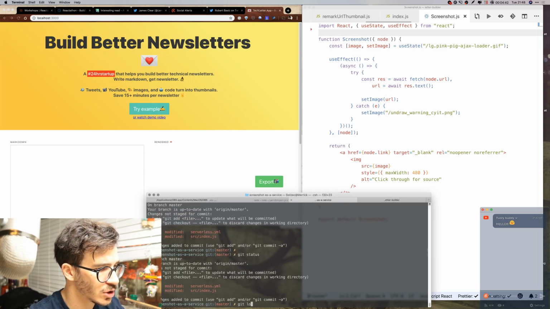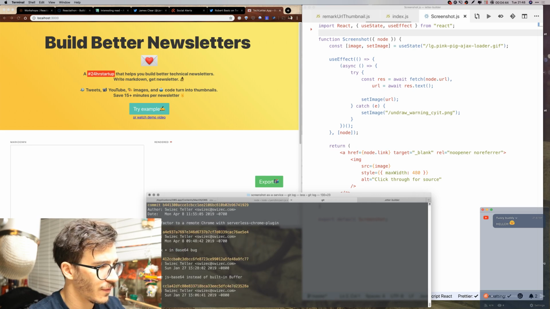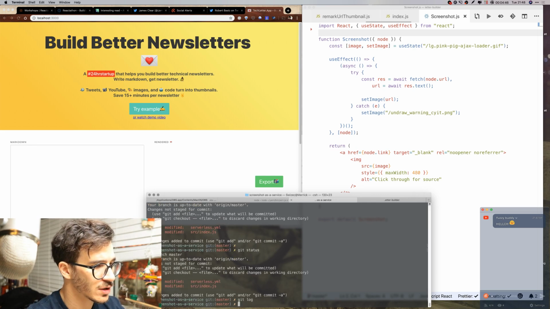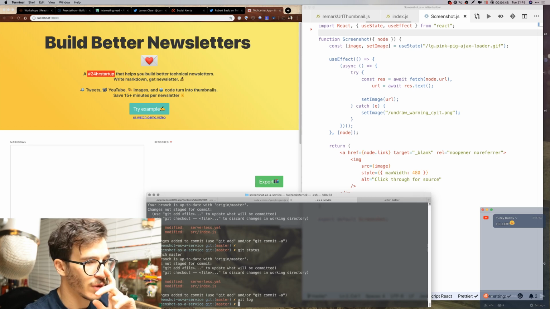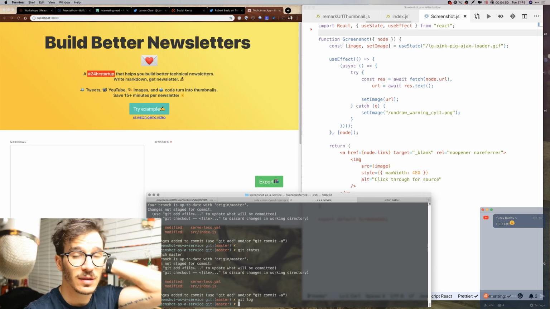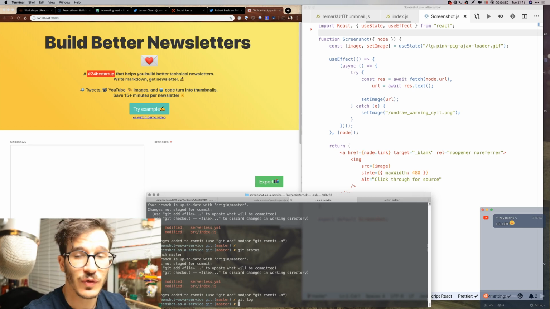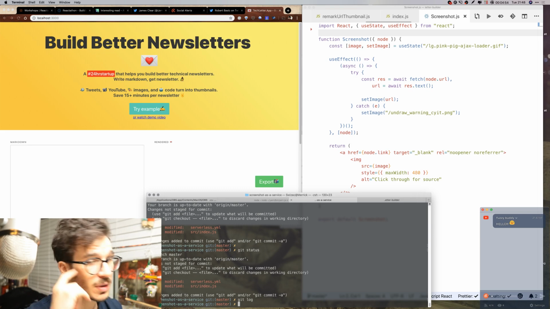Let's see, what did I change here? Refactor to a remote Chrome with serverless Chrome plugin. That's something I need to write about very soon, because it took me many hours to figure out, and writing about things you figure out is where the fun is.